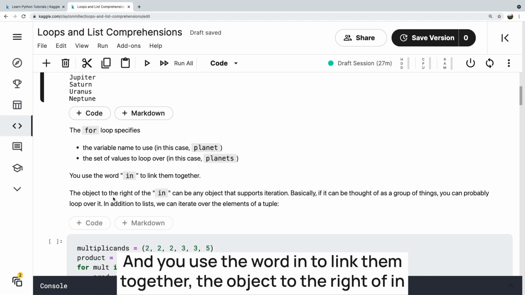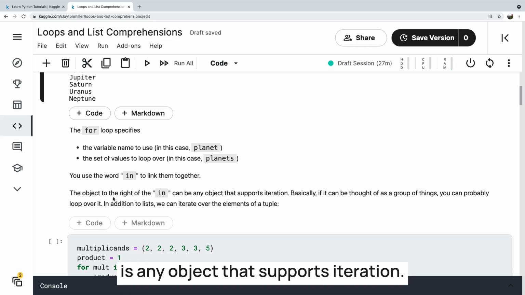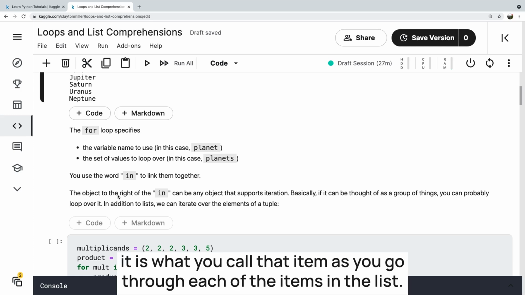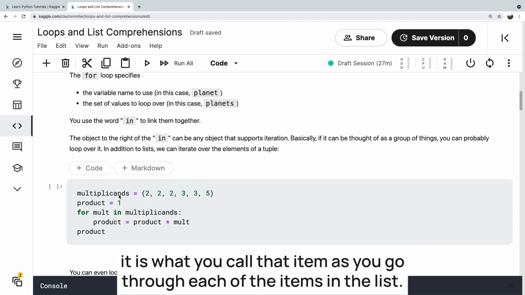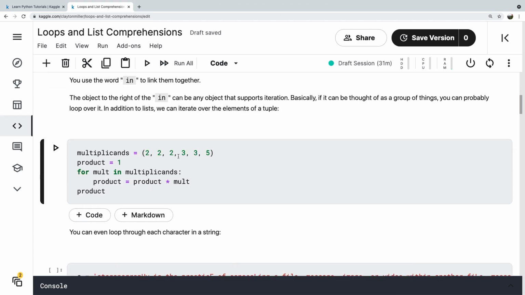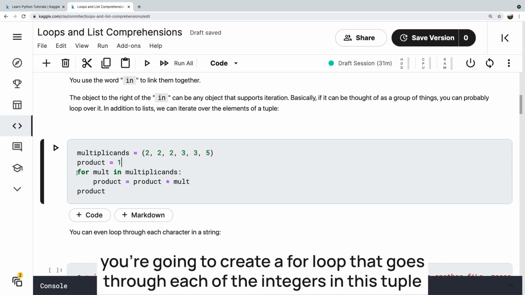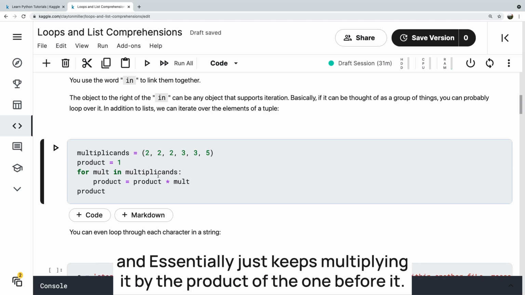The object to the right of in is any object that supports iteration, so lists and tuples and things like that. And anything that comes before it is what you call that item as you go through each of the items in the list. Here you have a little more complex example where you have a tuple full of integers, and you're going to create a for loop that goes through each of the integers in this tuple and essentially just keeps multiplying it by the product of the one before it.